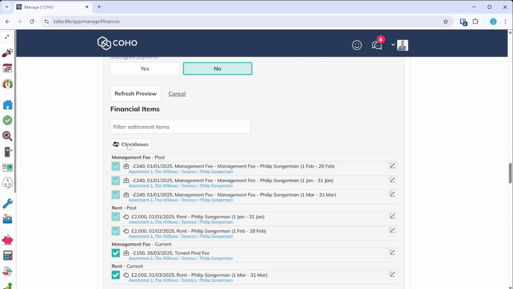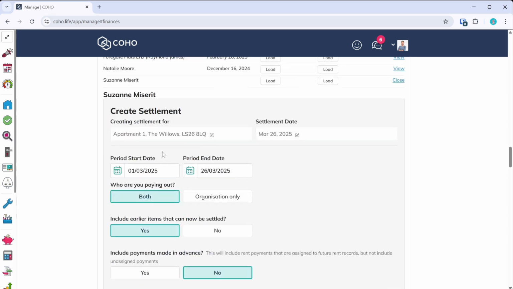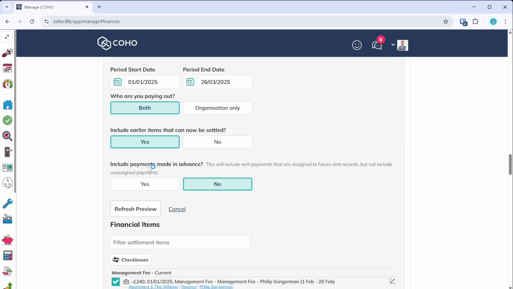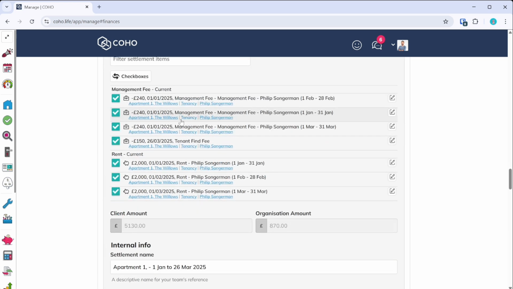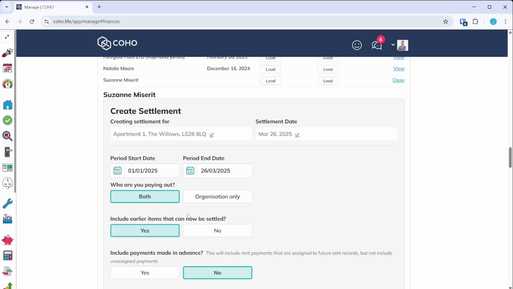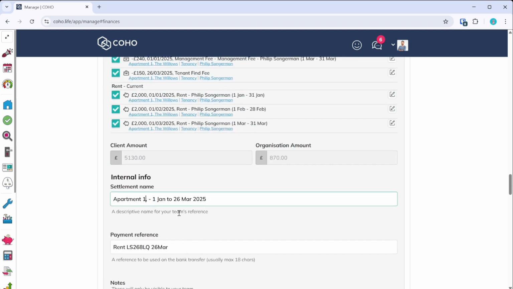Of course, we could just tick this button to toggle selecting all of them, or alternatively, you could change the date range. So in this case, we've changed it to be the whole quarter, and now they're all considered current items. And this is the settlement for apartment 1 of the Willows. So let's change the settlement name, the Willows, to end of March 2025.